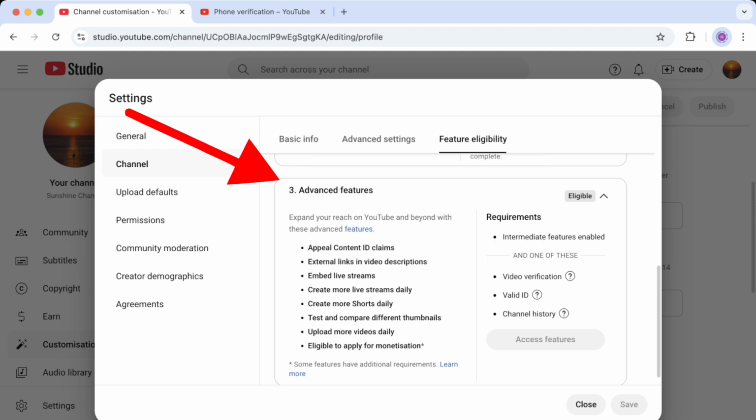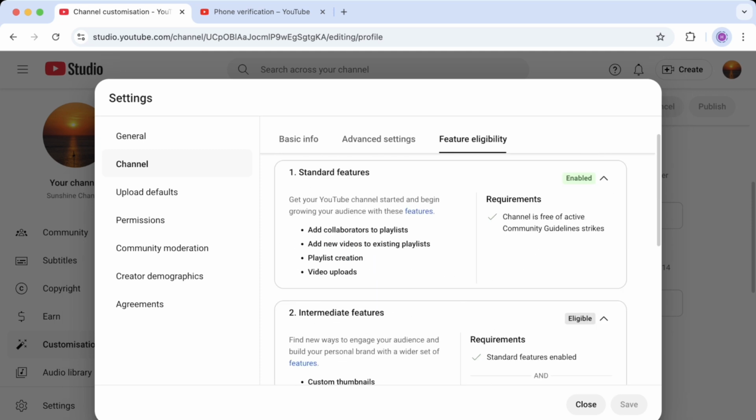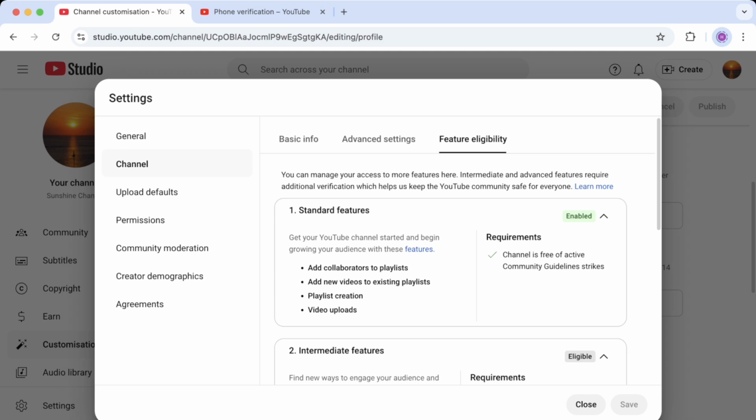So although it seems like it's a lot of hassle, trust me, you only have to do this once. It's very quick and easy to do. And once it's done, you can forget about it. So it's worthwhile doing this as soon as you can. Once you've done this, you can click on save.